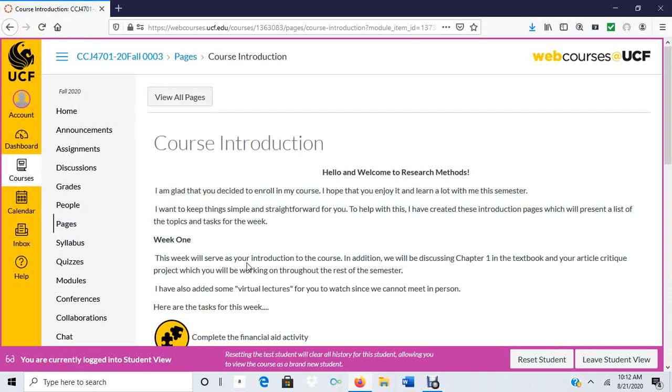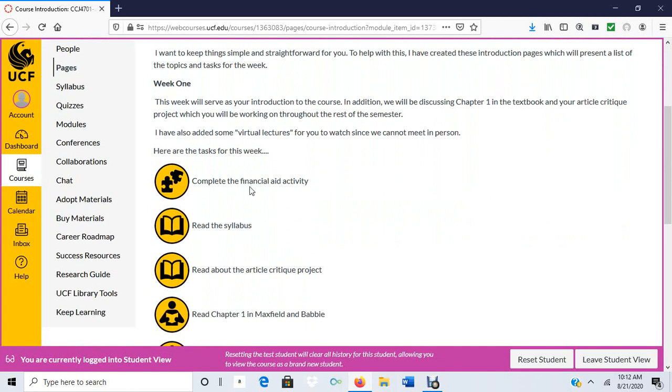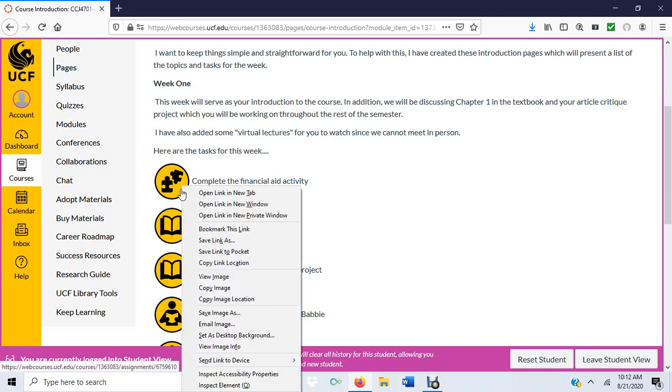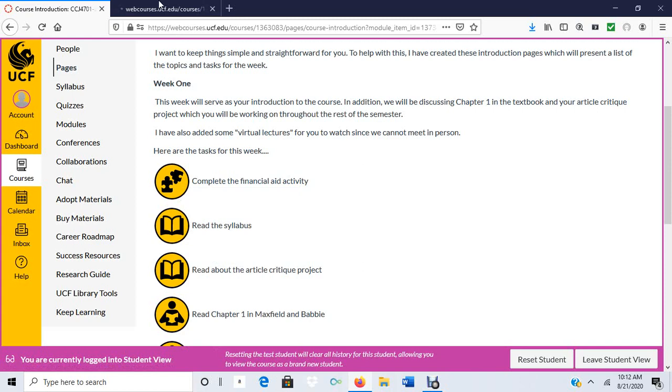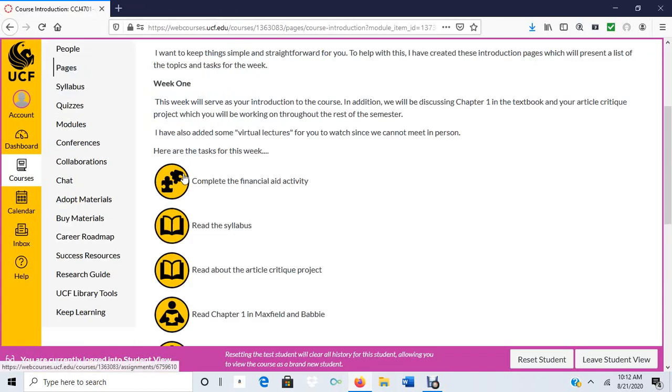Okay, so you can read this on your own, but just hello, welcome to Research Methods, week one tasks. So here are the tasks for this week. The first thing that you're going to want to do is complete the financial aid activity. If you click on this, it actually takes you to the financial aid activity, which right now looks like it's locked because the course hasn't been opened yet. But anyway, by the time you see this, the course will be open. So you can click on this to complete the financial aid activity.